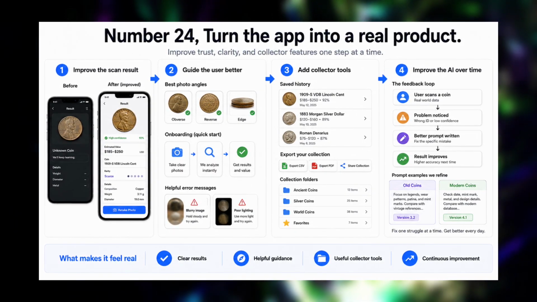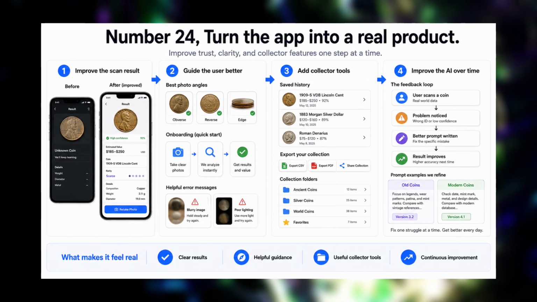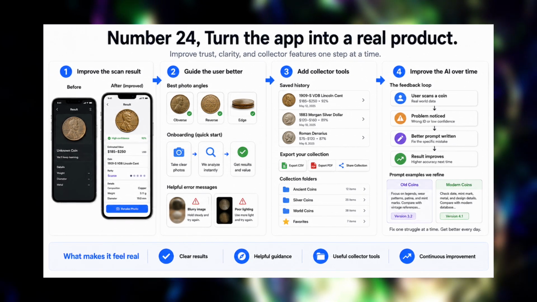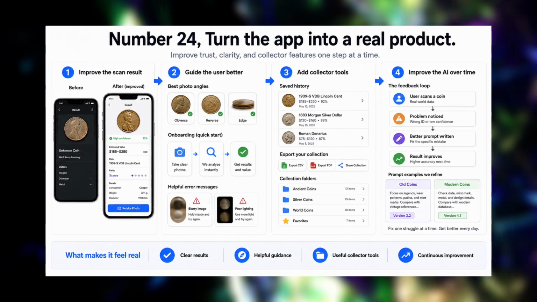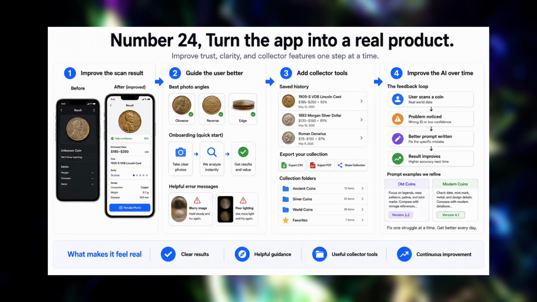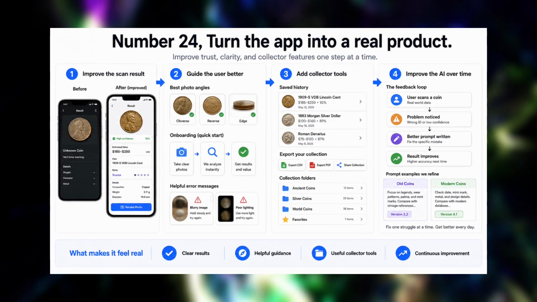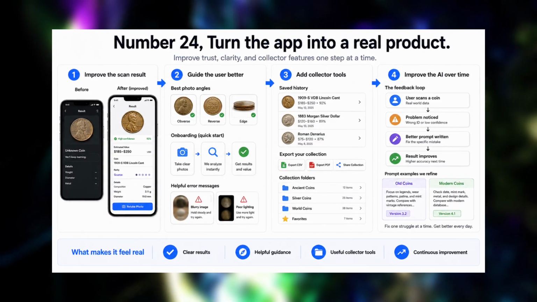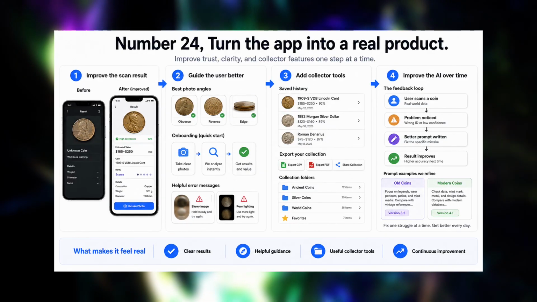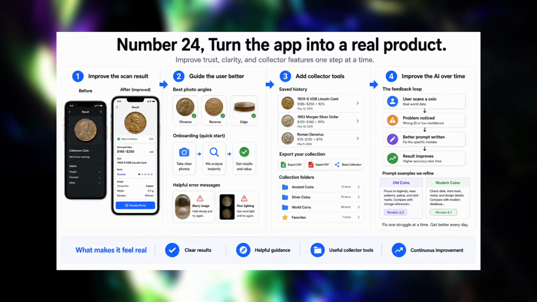Also write better AI instructions over time. If users scan old coins often, improve the prompt for old coins. If users scan modern coins, improve that path. A real app gets better by watching where users struggle and fixing those points one by one.